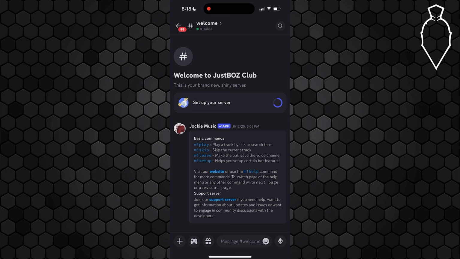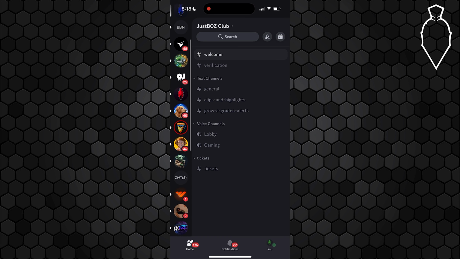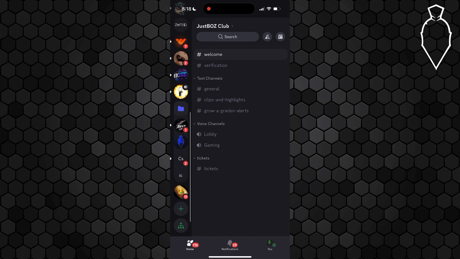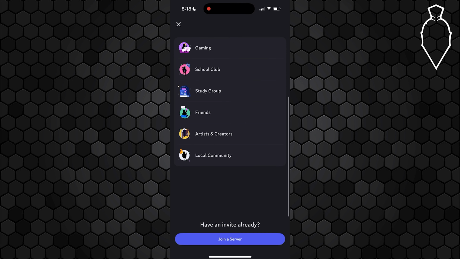First things first, obviously open up Discord and look on the left hand side of your screen. You can do this by just swiping to the left and it's going to pull up all of your server icons. Scroll all the way down to the very bottom of your servers and find this little plus icon right here and select it. It's going to open up a page that looks like this.